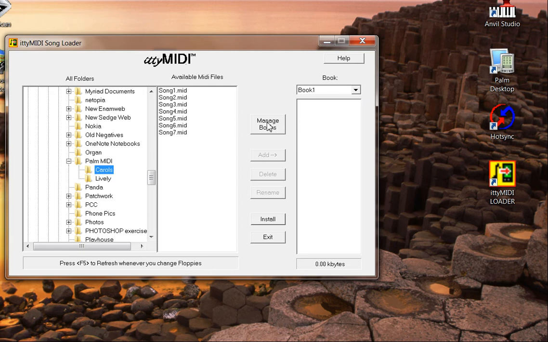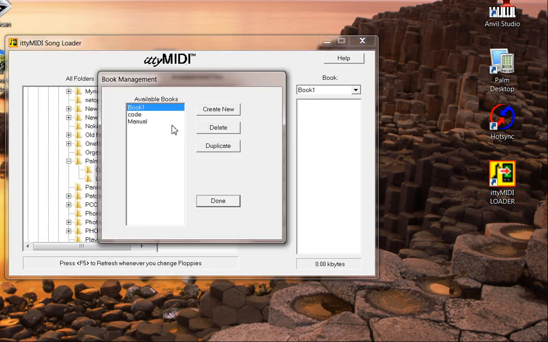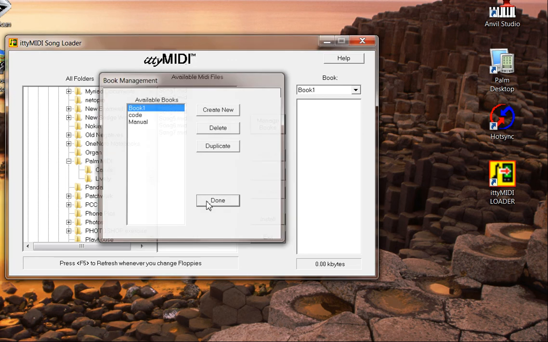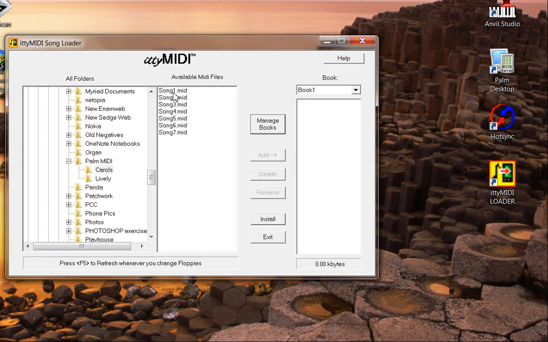You have the opportunity to manage books, so you can create new books and you can duplicate details, whatever. There's also code and manual in there. I think they're details to do with ittyMIDI itself. I just ignore those. But basically book one is there at the moment, so let's use that. And if we want to put one song in, we highlight it and click on add.